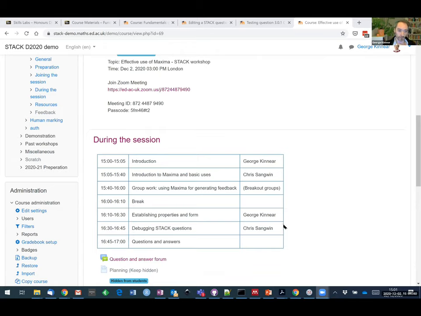So the first half we're really thinking about getting the questions up and running. So how do you write a question, potentially using the randomization features in Maxima? How do you write a good worked solution using the features of Maxima? And then after the break, we're shifting focus to what do you do after that?